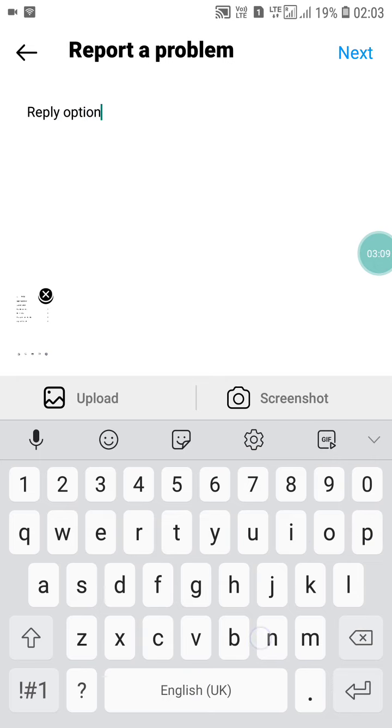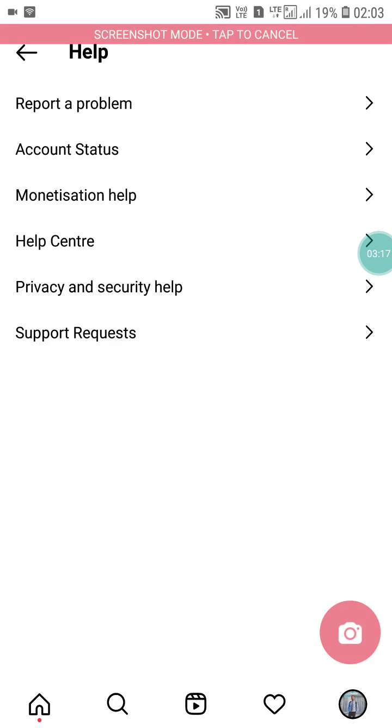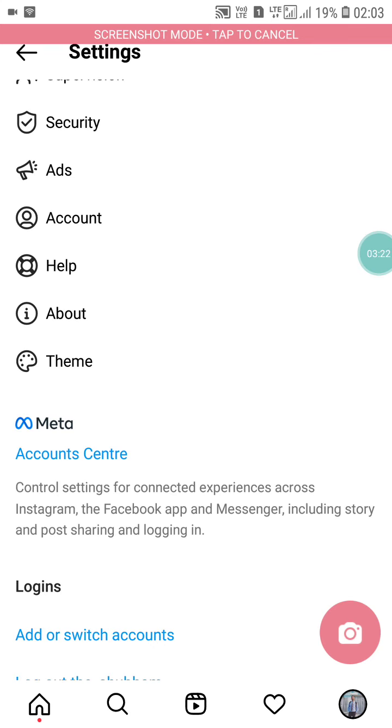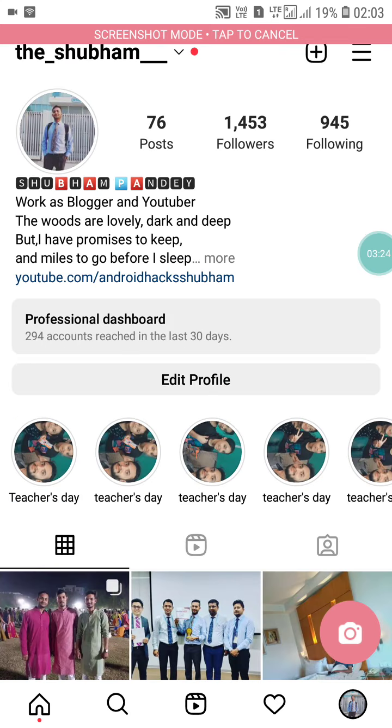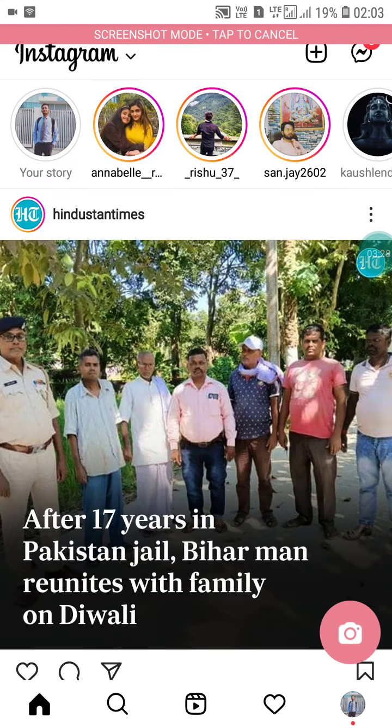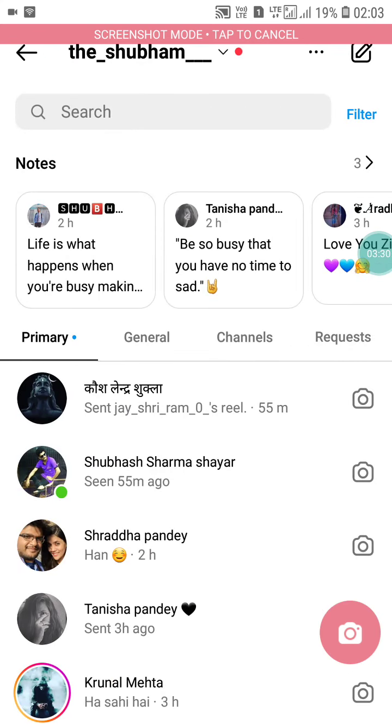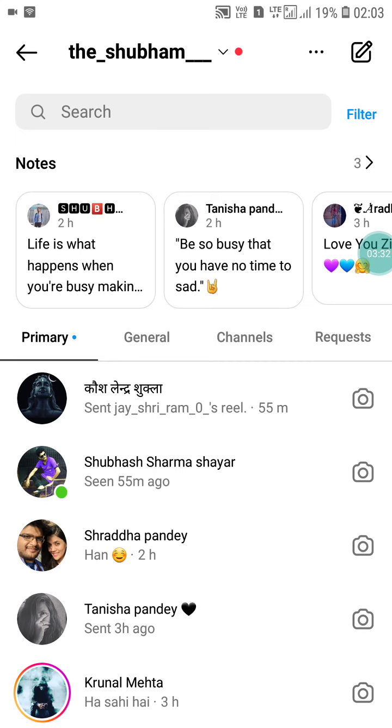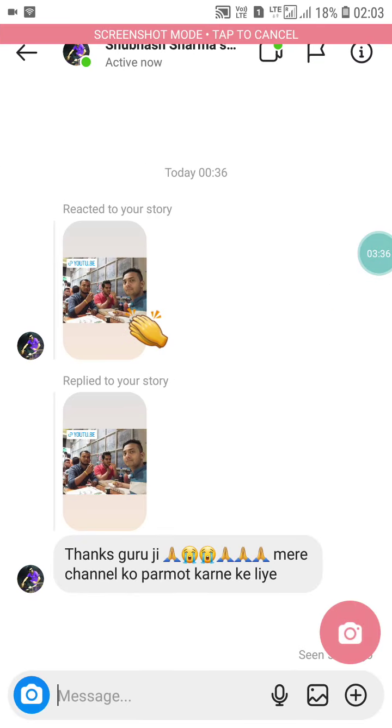Option is not showing like this, and you have to take a screenshot of that problem. Go back and go into your messenger and take a screenshot, and after that just post it there.